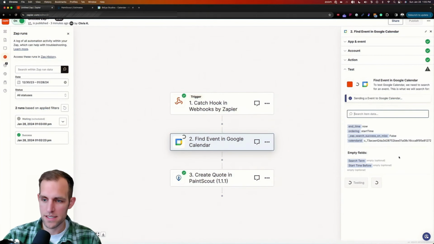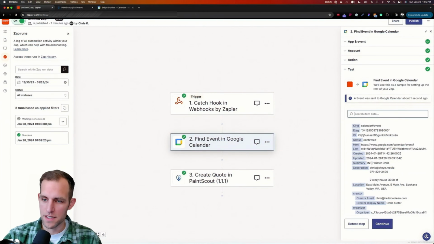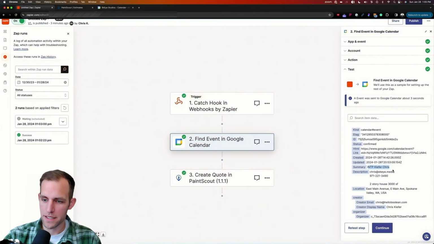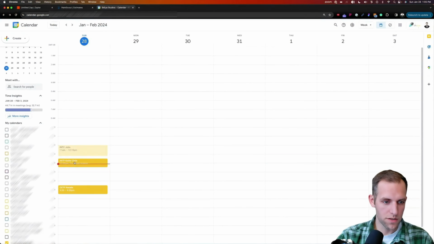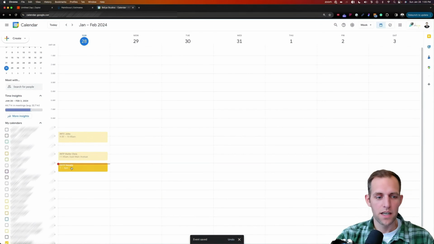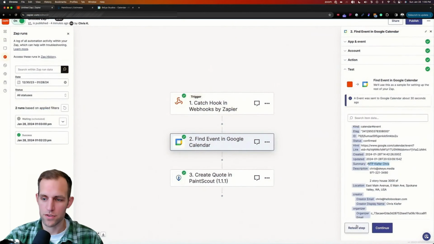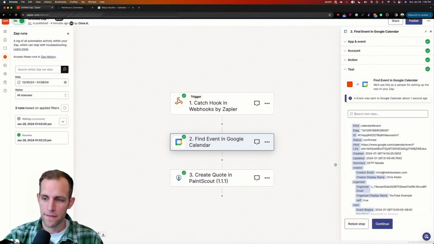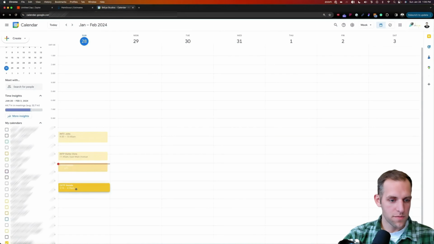And then I'm going to test this step. And let's see if it got the right one. So it's returning interior painting. And if I go look at my calendar, that's the one, Chris Kiefer. Just for the sake of showing you this, if we switch this around and I move interior painting to end there, and let's say now I have this event. And again, remember, I'm saying, show me an event where the end of the event is after whatever time it is right now. So if we test this again, it should show us EXTP Natalie as the event. Let's go ahead and try this, retest the step. And EXTP Natalie. Sweet.